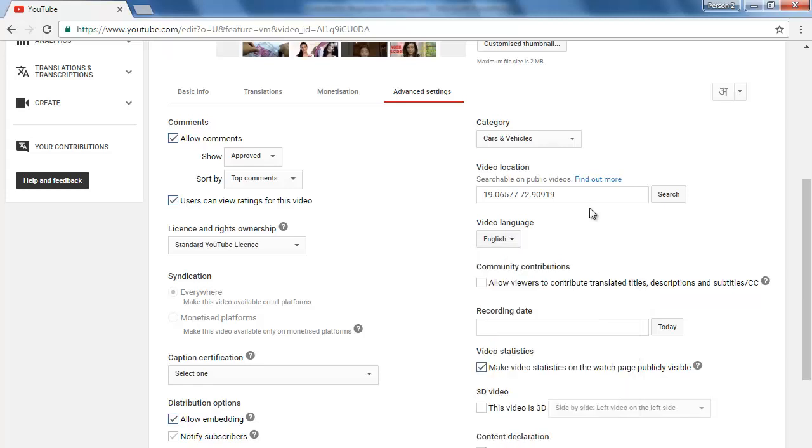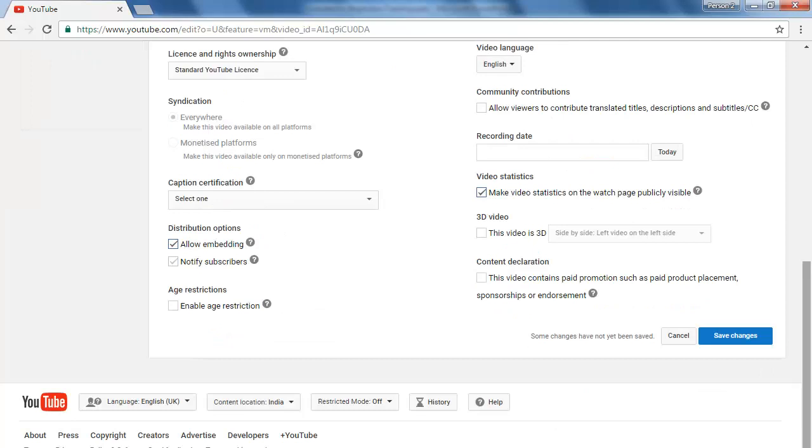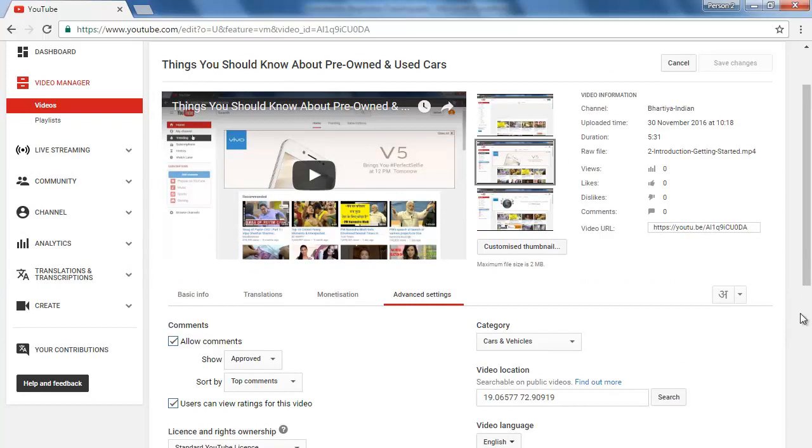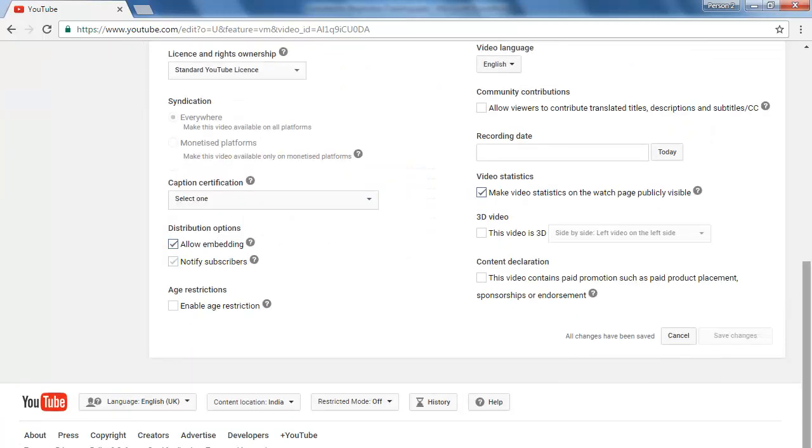Once we have seen that, we have mostly understood the major part of basic important advanced settings. Once you have changed all of them, the best thing would be to go ahead and click out here on save changes. As soon as you do that, you will see a confirmation in the form of all changes have been saved. So with that being said, we have seen the advanced settings which will help us get better performance of our video.